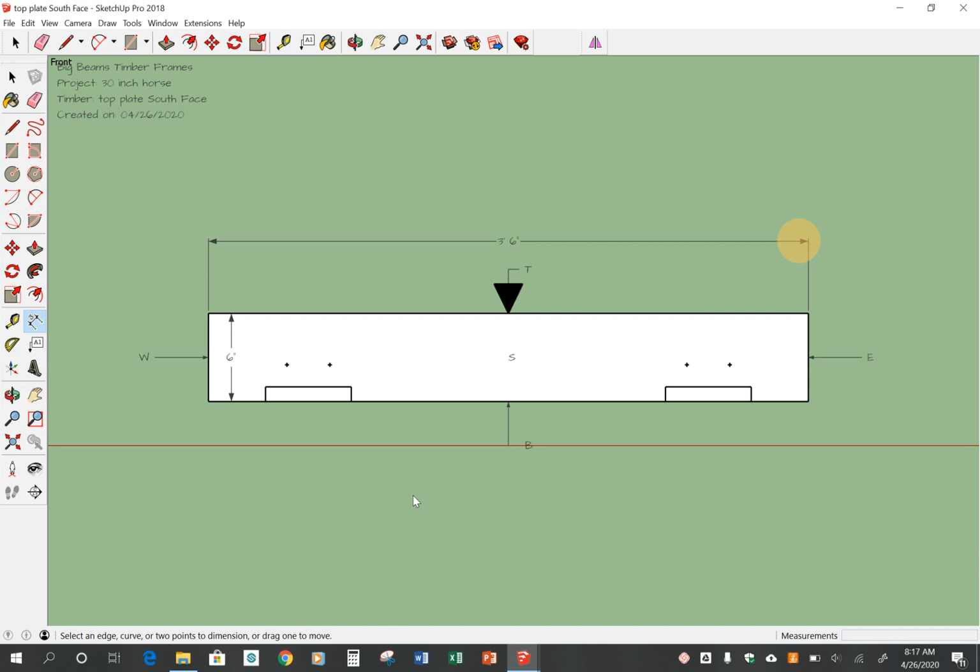Now I typically tend to pull my dimensions from one end or the other, either from the right end and then work my way down, or from the left end and work my way right. It's really just a matter of preference. So I'm going to click here, click here, pull that down, click here, and pull that down. I'm going to click here and come over here.